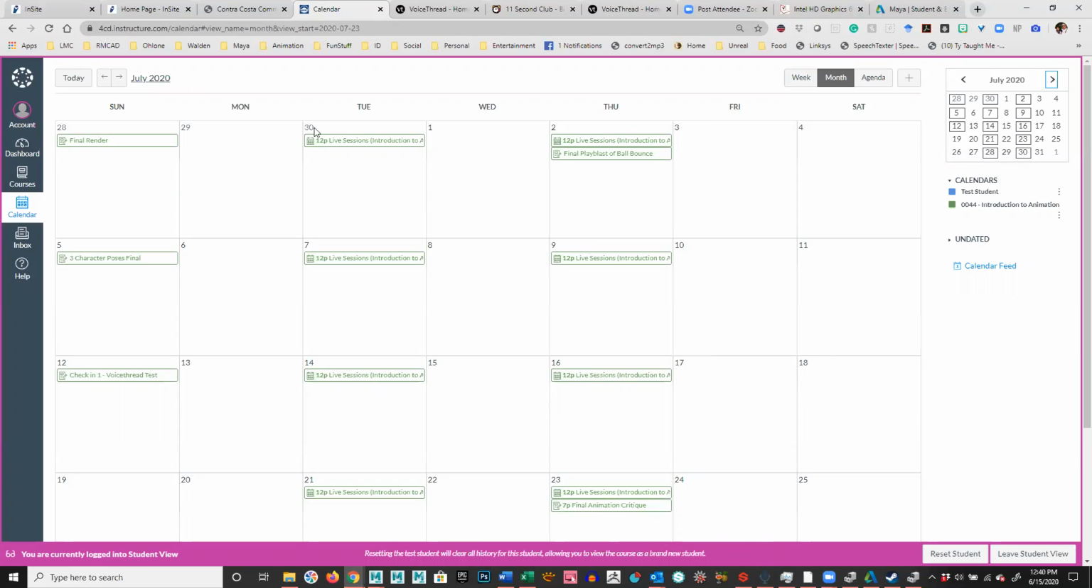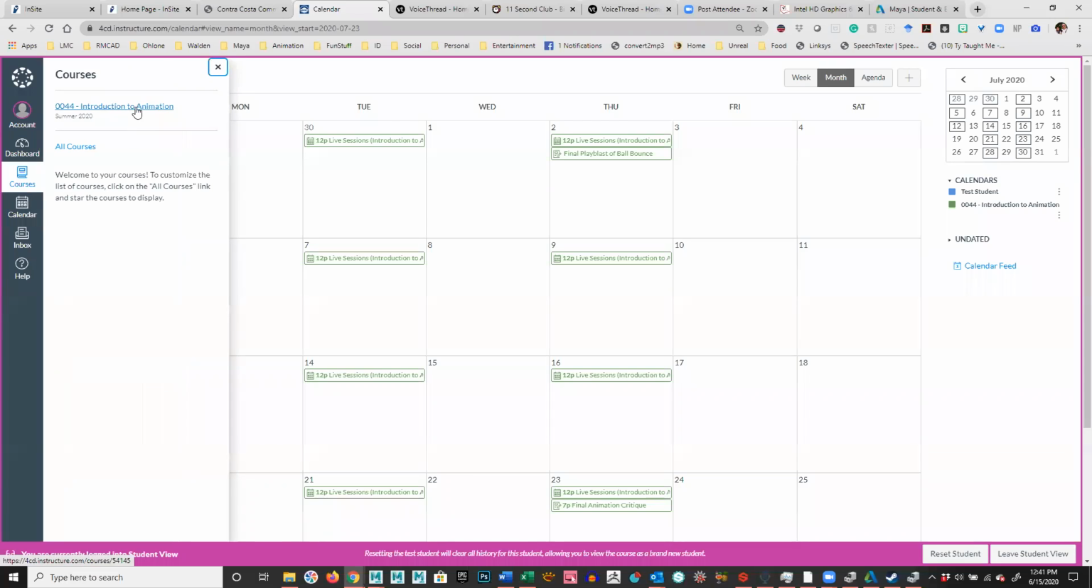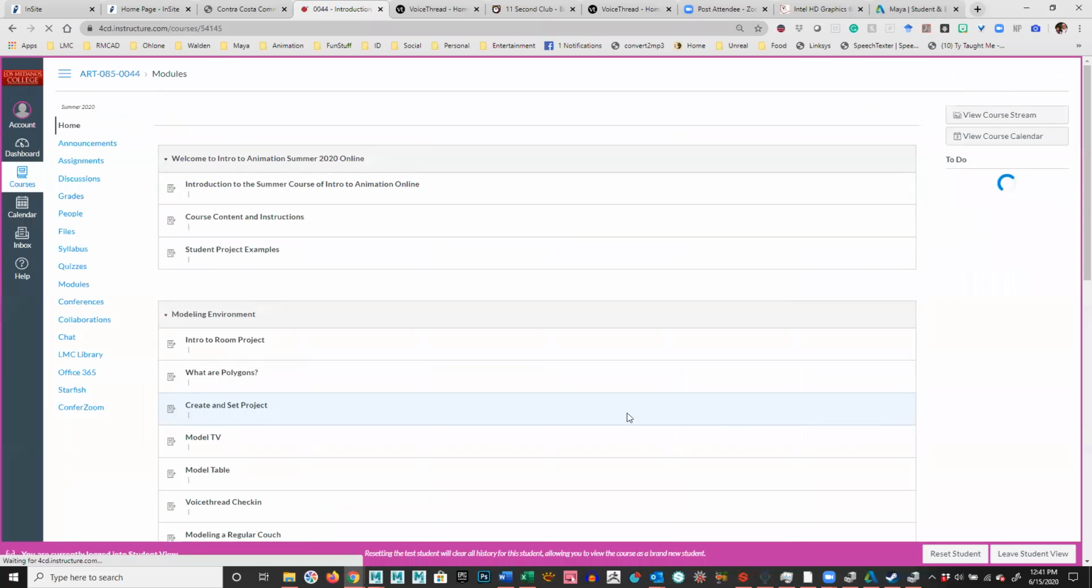But basically, you can see when certain things are due. Oh, there's, by Sunday night, the character pose and the ball bounce animation and voice thread check-ins. So, final renders for the room. You'll be able to go through here and see those, so that you always know when those things are going to be due or available.